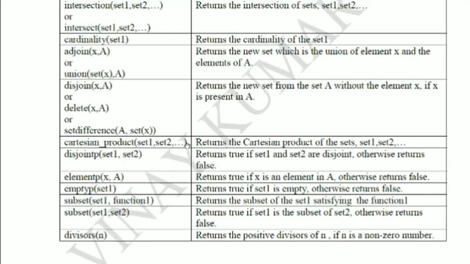You have to give all the values of set A and set B. Set A elements will be given to small a, set B elements will be given to small b. You will get all the combinations. That is your Cartesian product. So if you want to find the Cartesian product of any two sets or any number of sets, simply you have to give cartesian_product of set 1, set 2, etc.